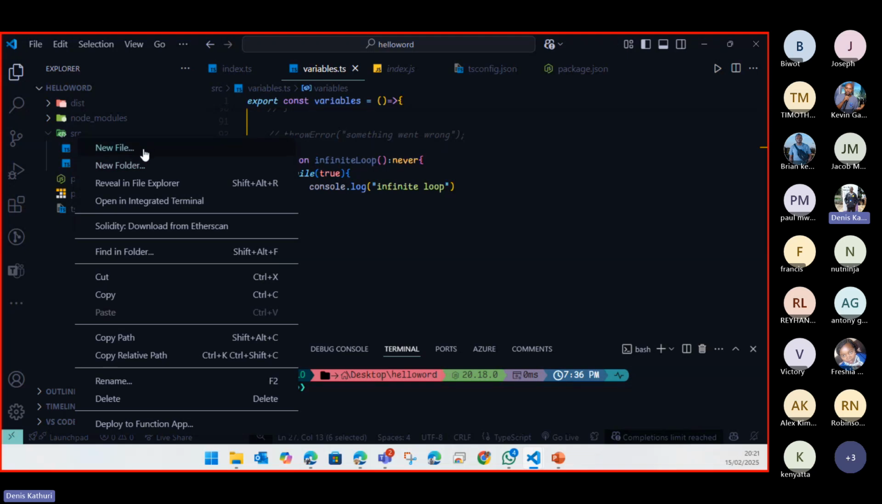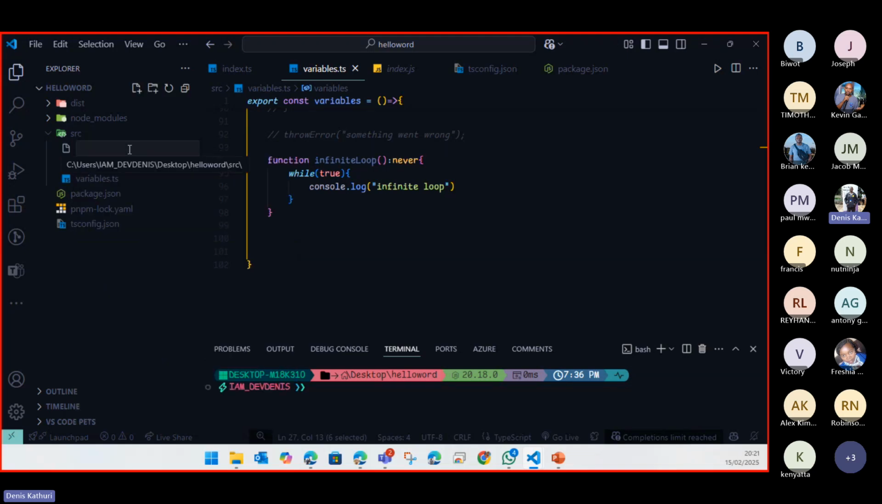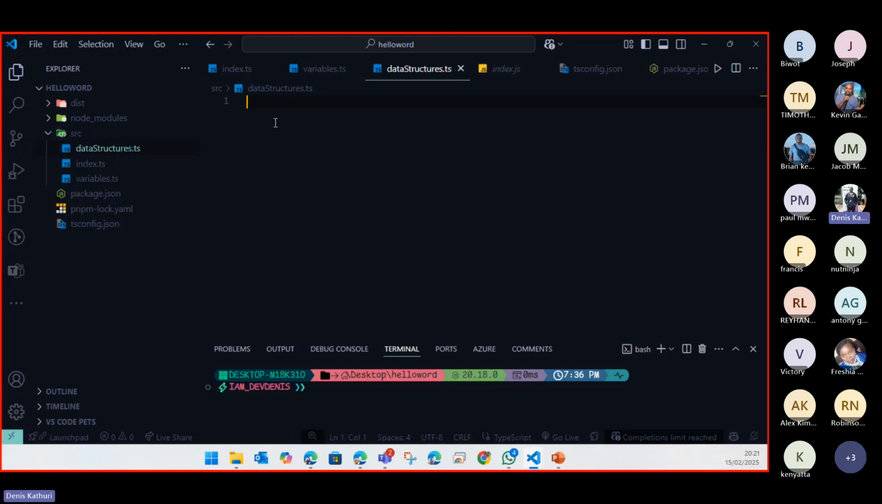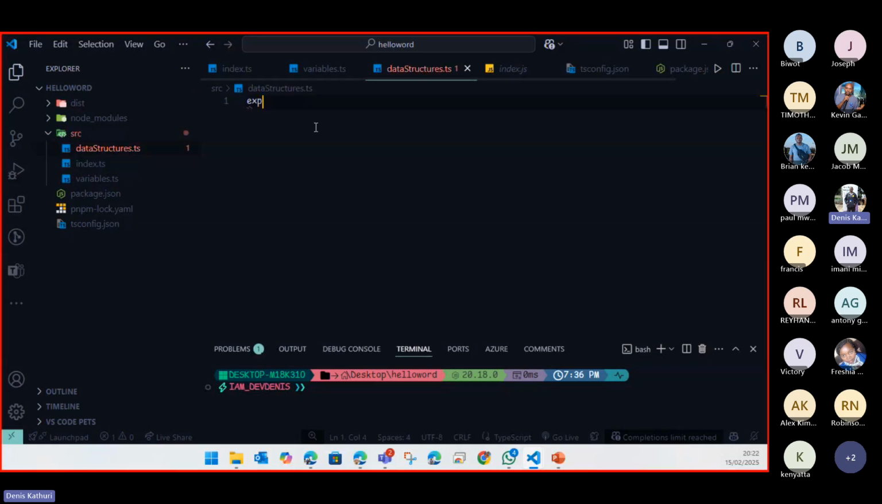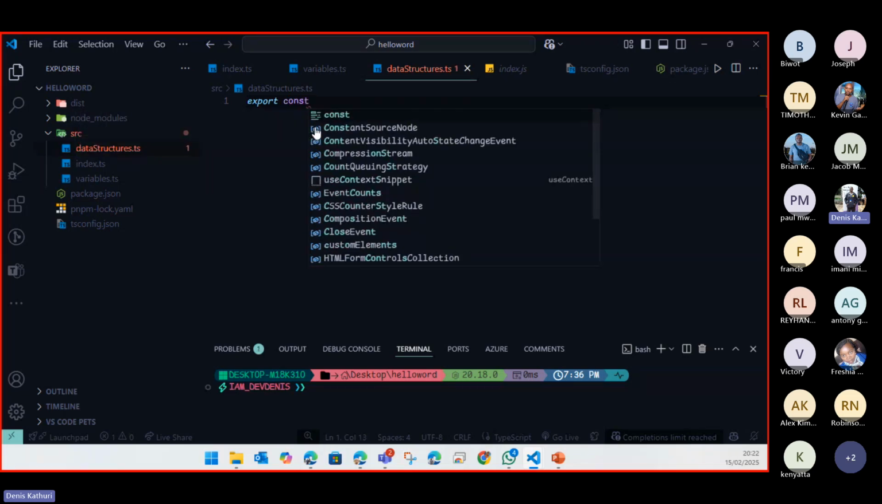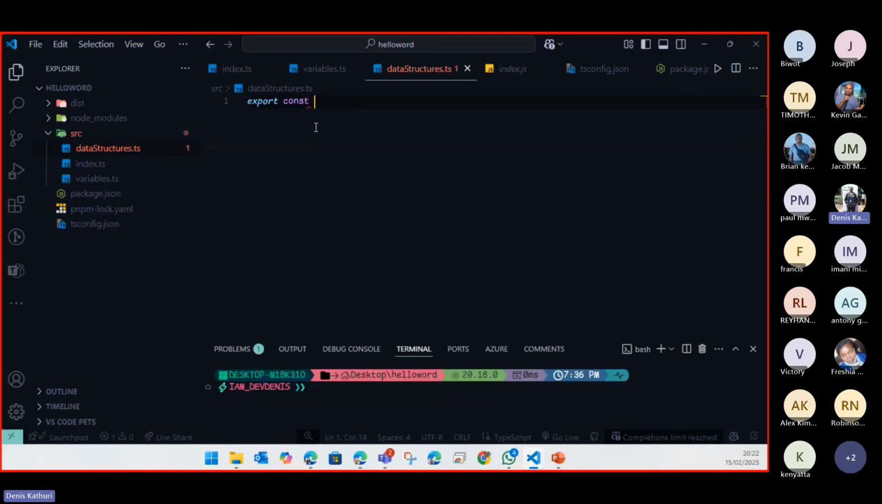I want to create an extra file in our source folder. Let me right click here and create a new file, and I want to call it data structures .ts. Then I save. Then I want to use the keyword export so that I can export this file to our index file. So I use the keyword export, then the const keyword, then the name of what I want to export: data structures.